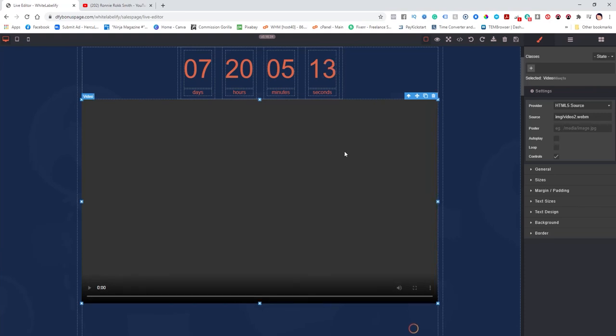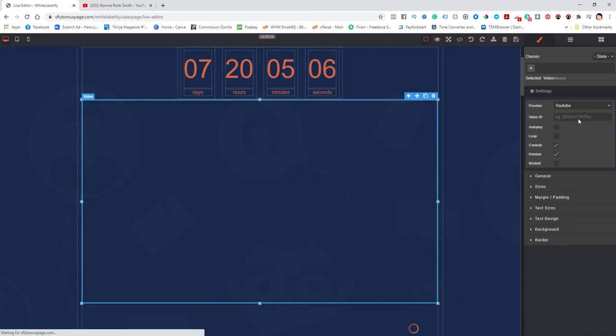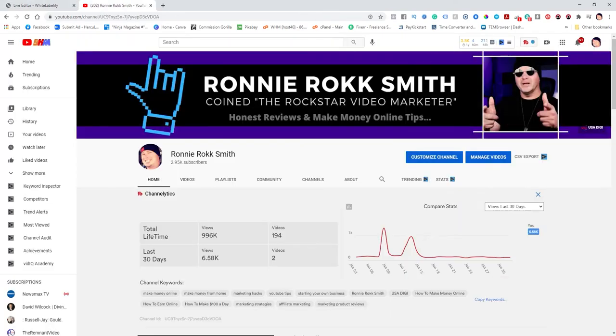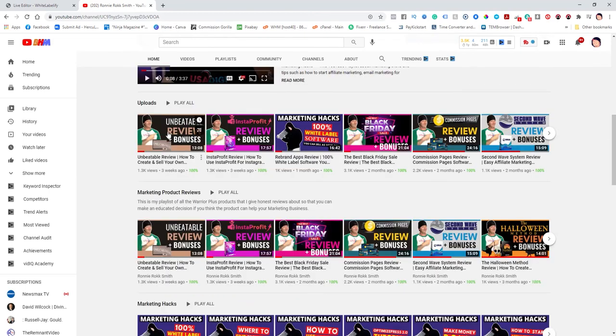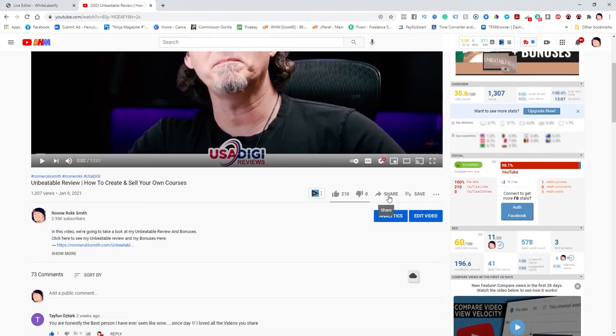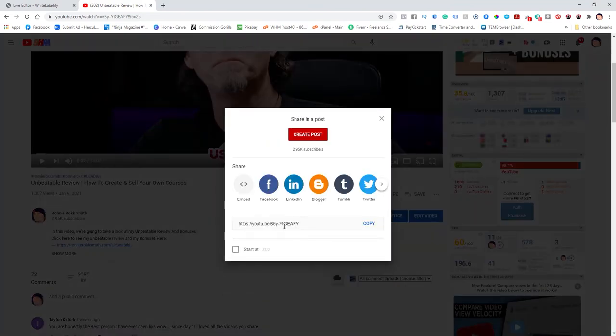And then what you want to do is insert the code for this. So let me show you. I'm going to select YouTube here, and then let's go get our YouTube code. So I'm going to show you, go to YouTube. Let me select a video from my channel here. Pause this, click on the share button here and look at the URL.